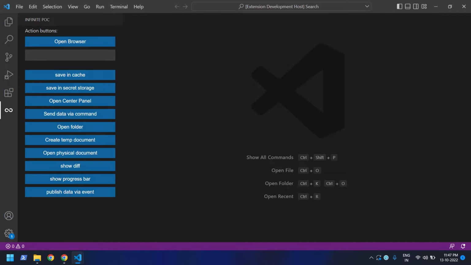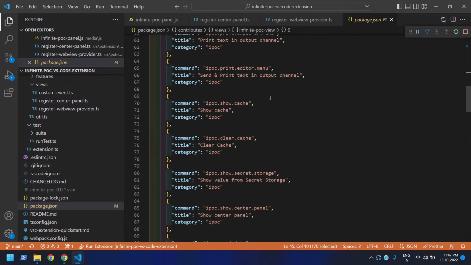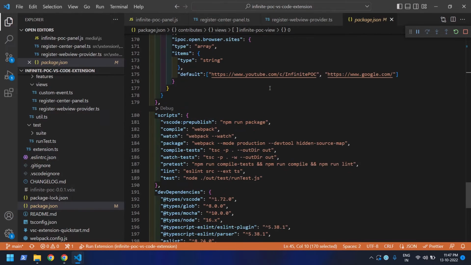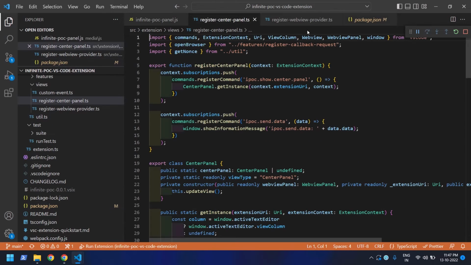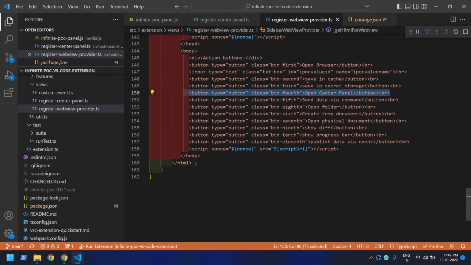Another thing is the caching: how you can cache data in your local browser storage. Just like in the browser you have local storage, similarly in your extension you also have storage. I'll show you that it's a part of your context global state. I think the button number is, let me get that. It's over here, I think. So it's the second button, save in a cache.